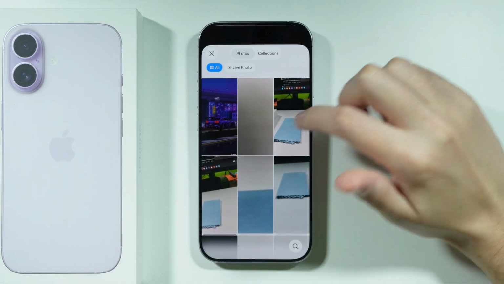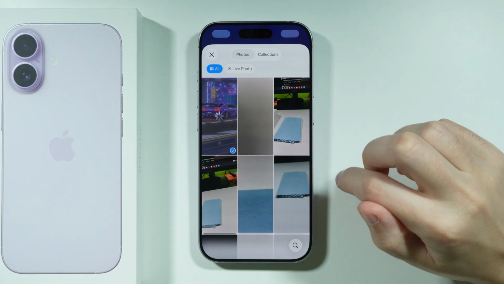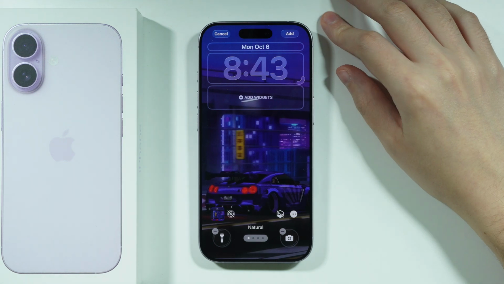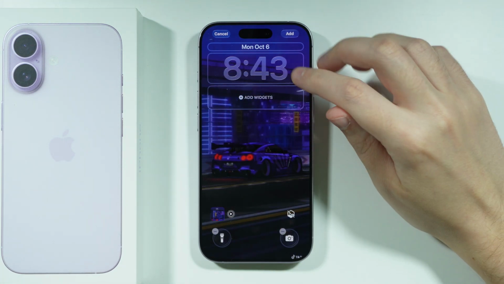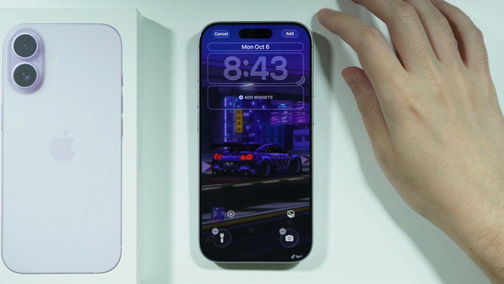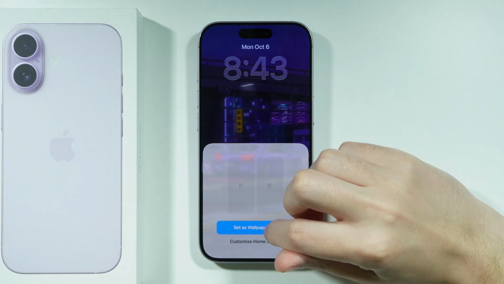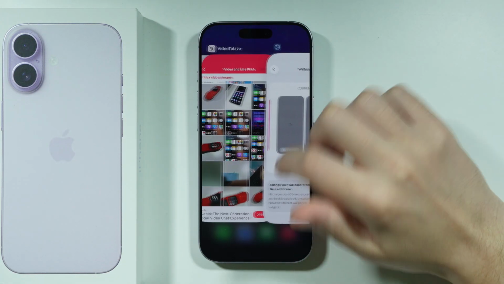Let's choose photos. And you should be able to find your live photo over here. We can tap on the live photo button in order to actually play it. As you can see, it plays a couple of seconds. We can press add in the upper right corner. And then we can set it as a wallpaper pair.